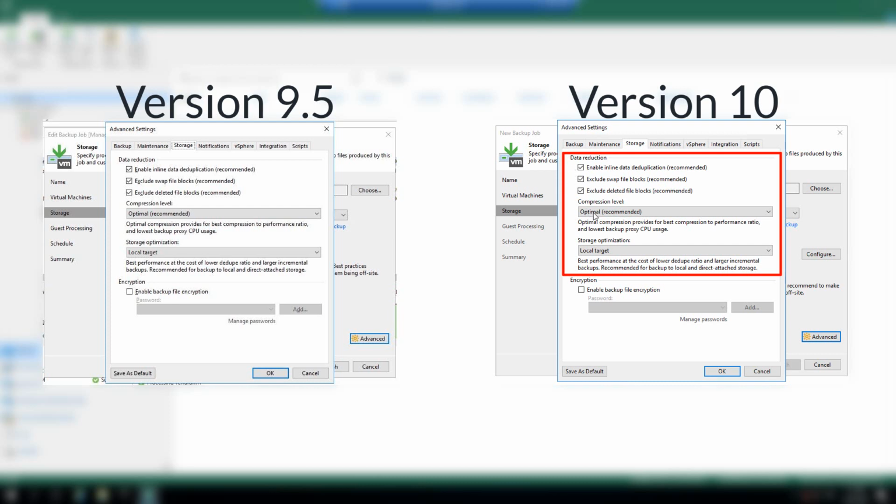For storage optimization, I'm going to leave it as local target because I have my LUNs mounted directly to my Veeam backup server. And lastly, we have an option to encrypt the backup files, which are going to be stored on the scale-out backup repository. For this demonstration, I'm going to leave that unticked, and we'll move to the Notifications tab.